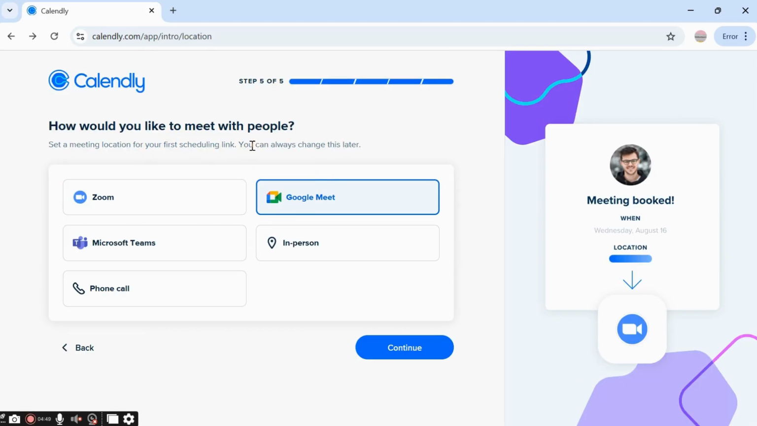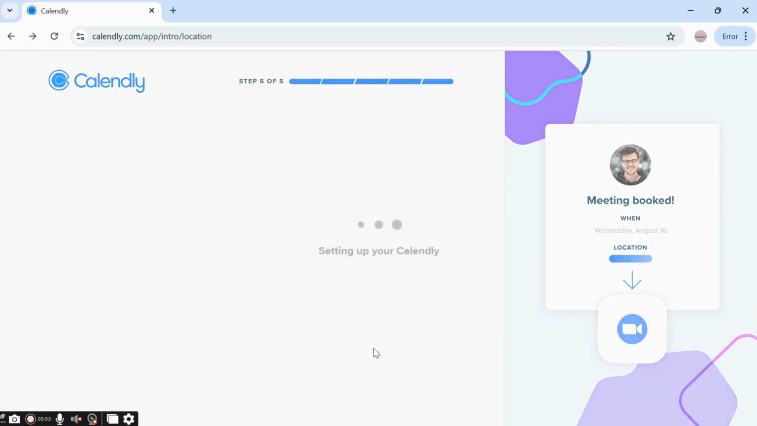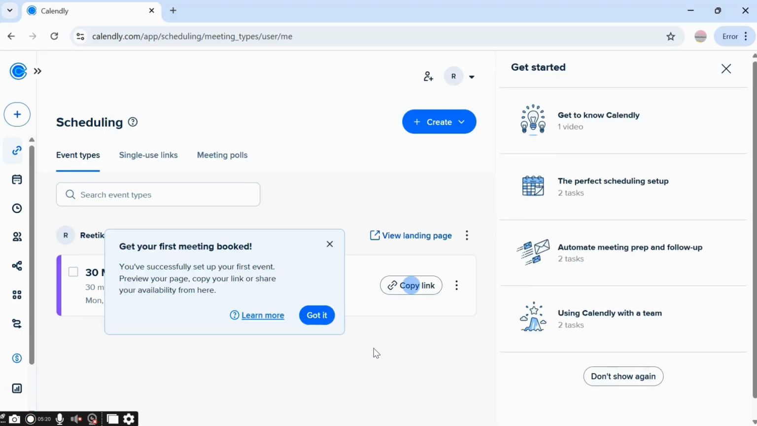So here, as we have already chosen Google Meet, this is where we want to join the meet. You can also opt for any other option or a phone call and then click on continue. So now one link is created through which we can conduct our meetings. Our availability can be known.